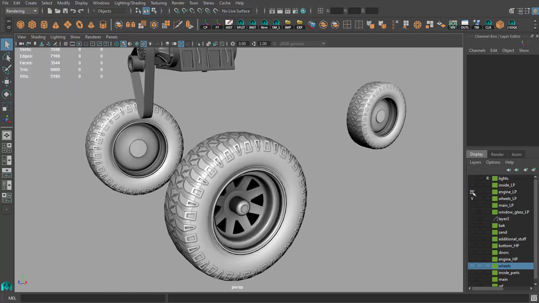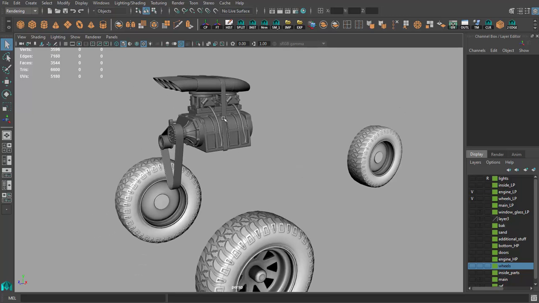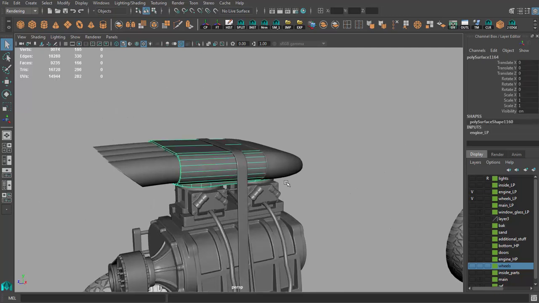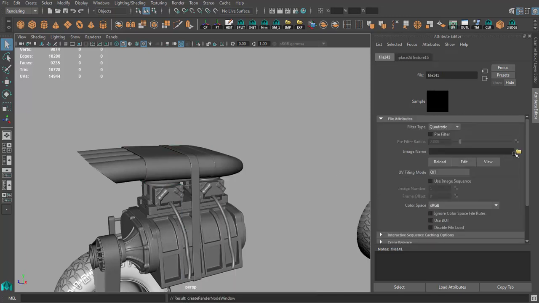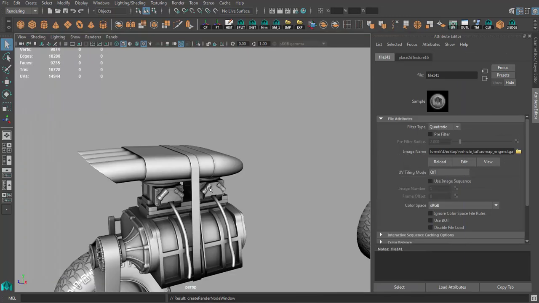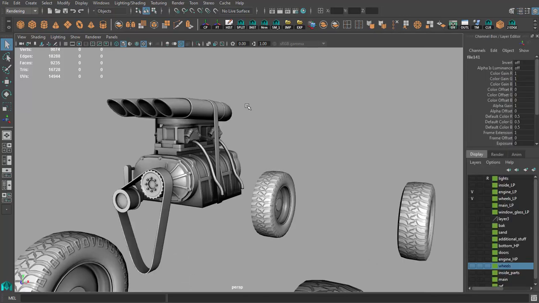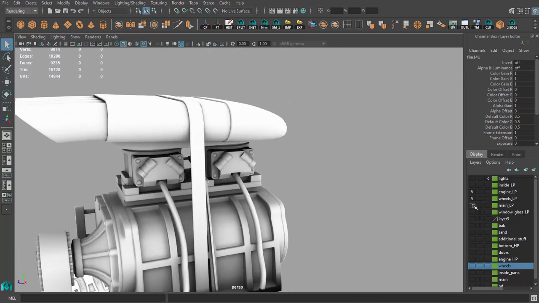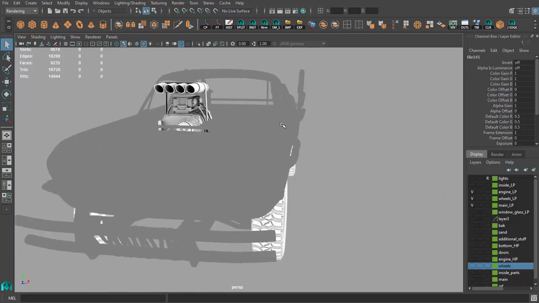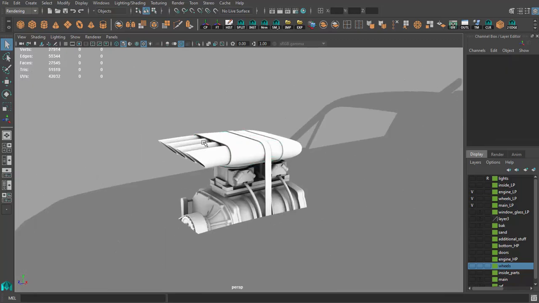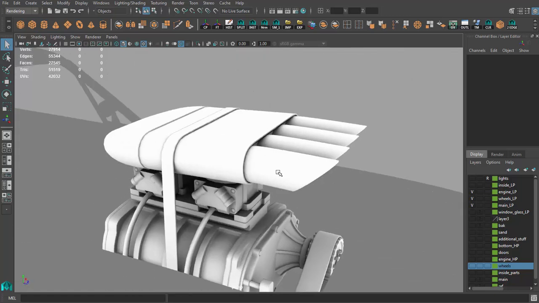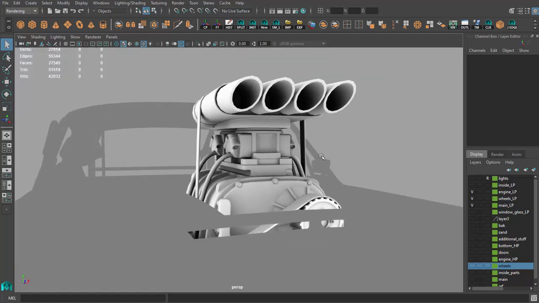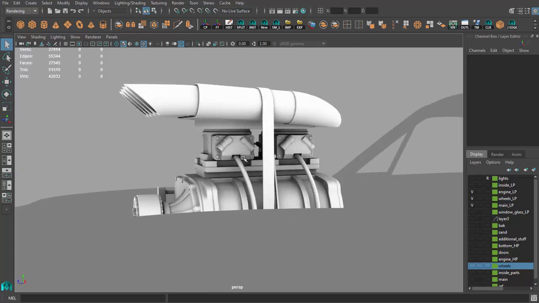So let's turn on our engine. I did the same thing for this supercharger and the air scoop. So let's load our ambient occlusion map. Here it is. So of course I've used Topogun because it's fast and the results are very clean. Of course I had to fix some small bugs, but generally I'm very happy with this result.